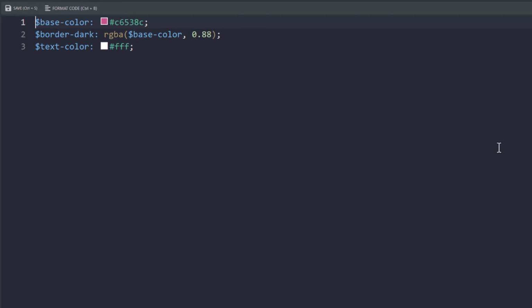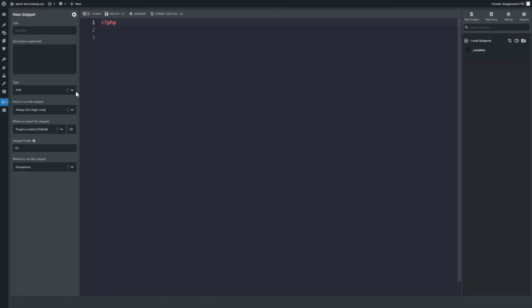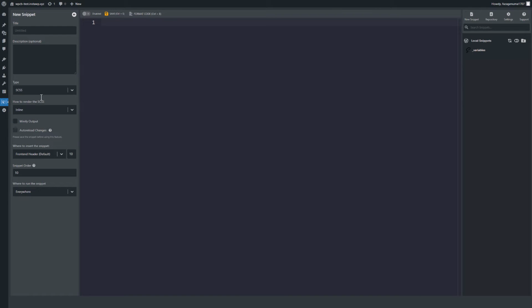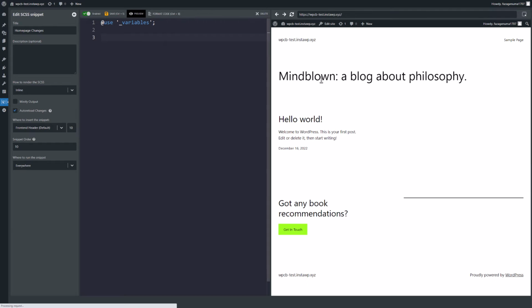So now we have these SCSS partials that will not get rendered. To use this SCSS partial, we need to create a new snippet, set its type to SCSS. Let's call it homepage changes, save it, enable it, and enable auto reload. And now the right syntax is use, and if we press Ctrl space, we're gonna see our CSS partials. Let's use the variables one, save, and now let's click preview.